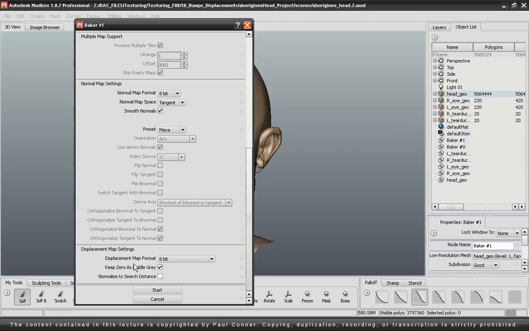Now in displacement map settings, there's pretty much one thing that we need to change here. And again, we are at a displacement map of 8-bit, and that's not going to work. You're going to want to go to a 16-bit, not black and white. We want to go to 16-bit. Or, if you are rendering in like mental ray, you can go ahead and do a 32-bit. But again, RenderMan won't handle that right now.